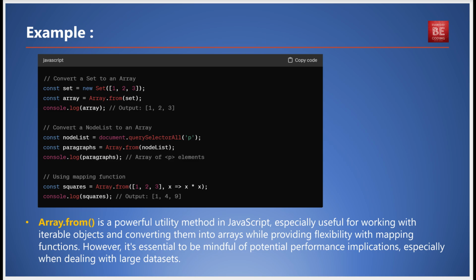In summary, Array.from is a powerful utility method in JavaScript, particularly useful when working with iterable objects and converting them into arrays. It provides flexibility with mapping functions, but it's also important to be mindful of potential performance implications, especially when dealing with large data sets.